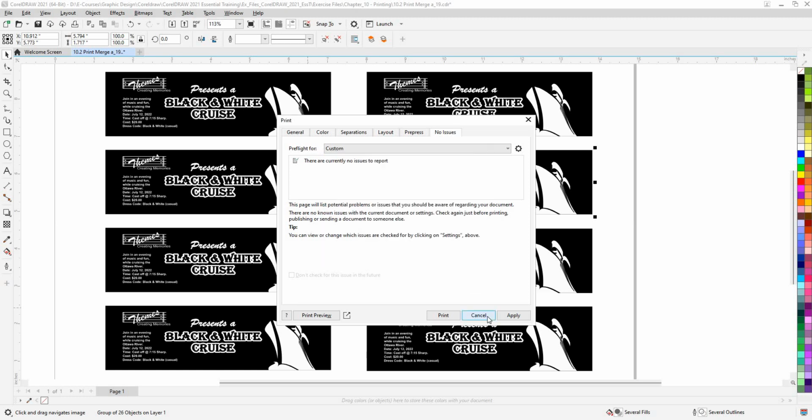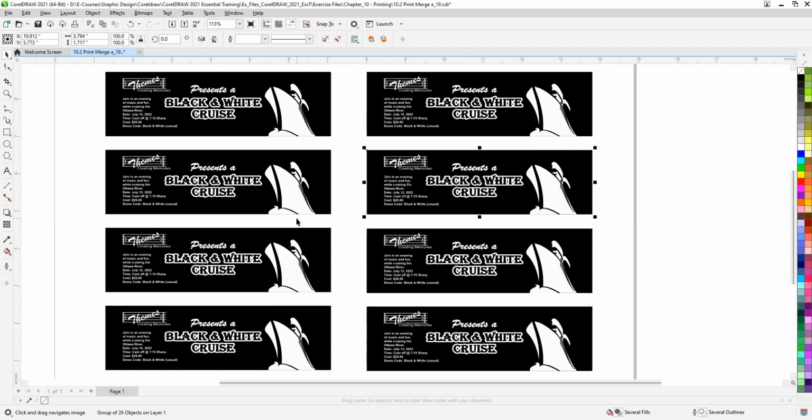Now we're going to look at print merge and the print preview dialog. We looked at the mini print preview, and there's no need to discuss it right now, but we will discuss the full print preview in a moment. We will take a look at the print merge.